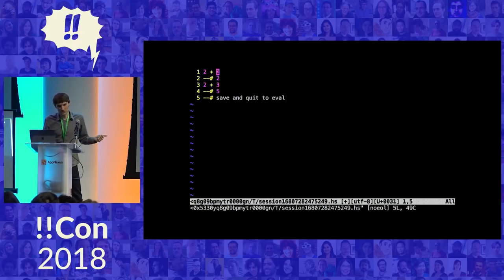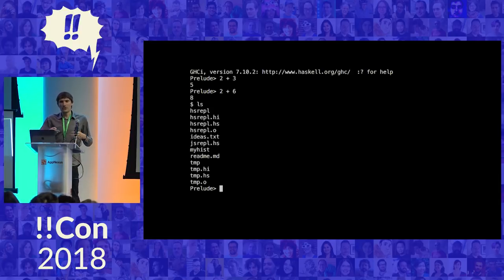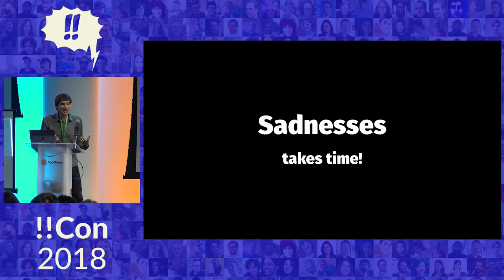Here I threw together a Haskell version of this. So any interactive interpreter you could sort of imagine working like this. But there are some sadnesses associated with this method of undo.